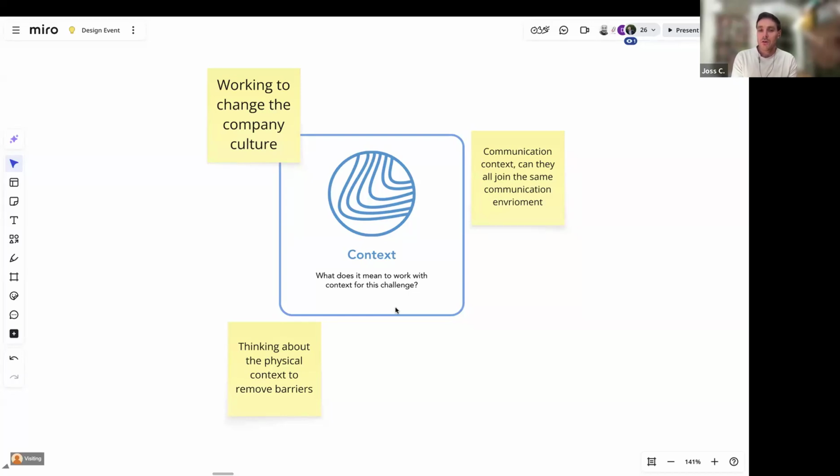That might enable us here. Or down at the bottom, thinking about the physical context to remove barriers. So those are some ideas.